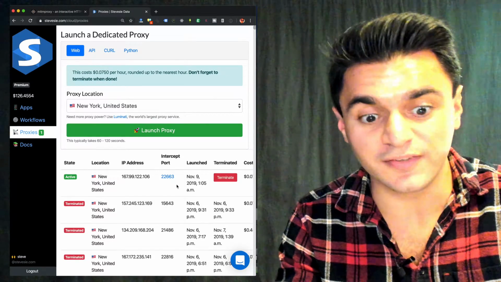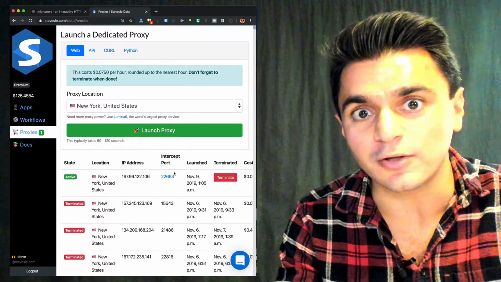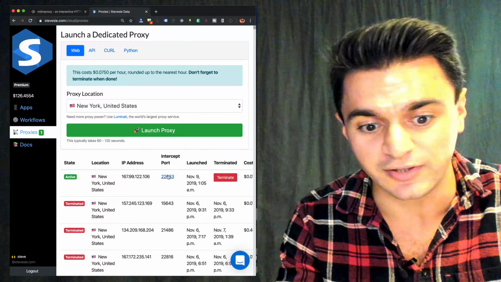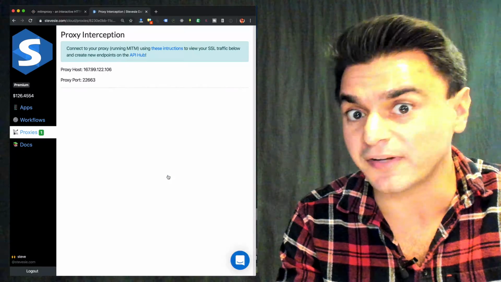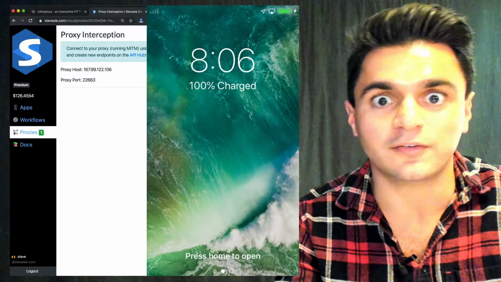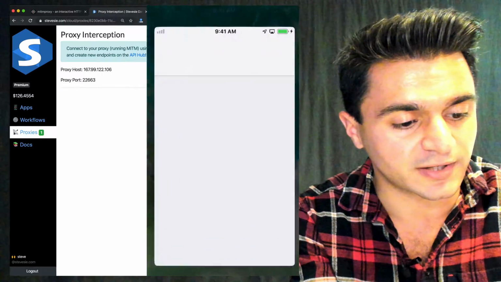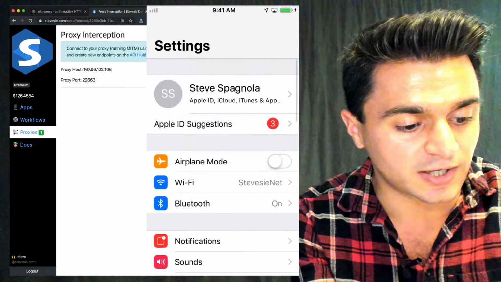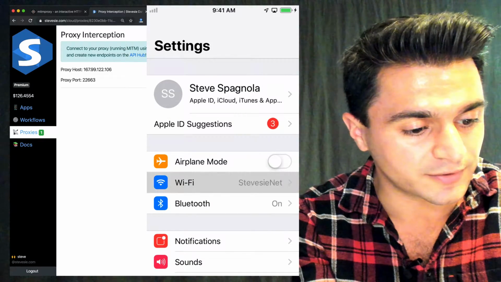Once it's launched, you'll see here an intercept port that you can use to perform the MITM interception. So just click on it and it'll open up a very simple looking UI. You can find instructions on how to connect your phone. So I'm going to do it real quick. This is an iPod Touch for full disclosure, just because my phone is doing other things right now.